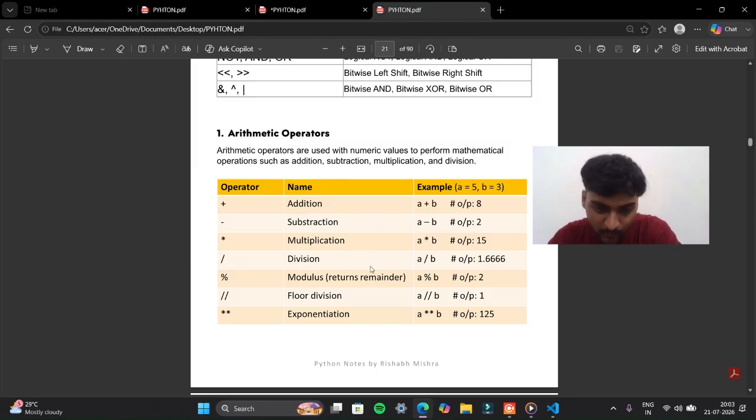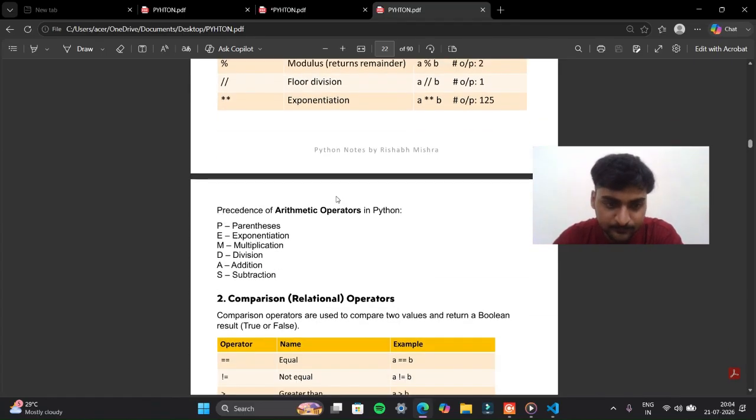Modulus returns only the remainder, like when we divide 5 by 3, 2 will be the remainder, so modulus returns the remainder. And floor division returns the nearest whole output, like 5 by 3. In floor division, it is divisible 1 time, so by 3 it is divisible 1 time, so floor division gives that. And exponential is the double star, we know 5 into 5 into 5, like 5 into 5 is 25, 25 into 5 is 125, so exponential will give this.